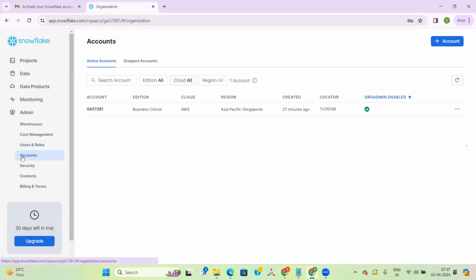Coming to the next one, accounts. So accounts, you see, right? We have created a business critical edition. We have deployed the services on AWS, and it's Asia Pacific Singapore. This is simply understandable. Not a problem.